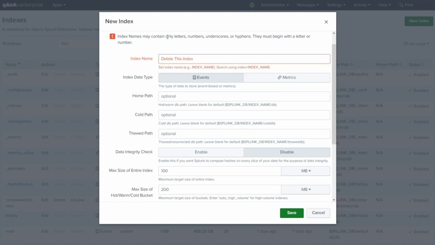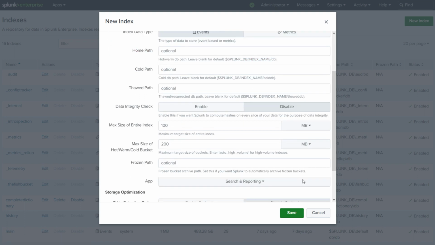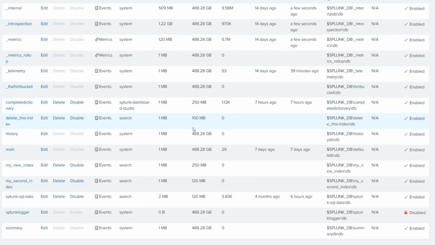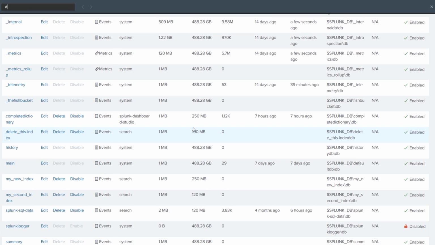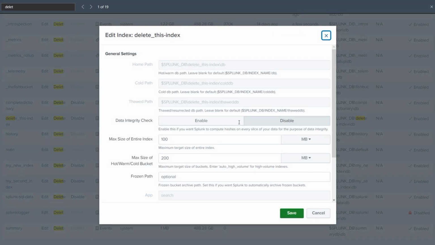Now, we tested a theory, right? So we get an error message that says index names may contain only letters, numbers, underscores, or hyphens. Hyphens allowed, underscores allowed. They must begin with a letter or a number. No spaces allowed here, but we're going to do a dash, which is a hyphen, and we'll do an underscore here. See what happens. Save. Look at that, it did save. So if I go here and look for delete, that's it right here, delete this index. So we did create an index, it did get created, and it's alive.